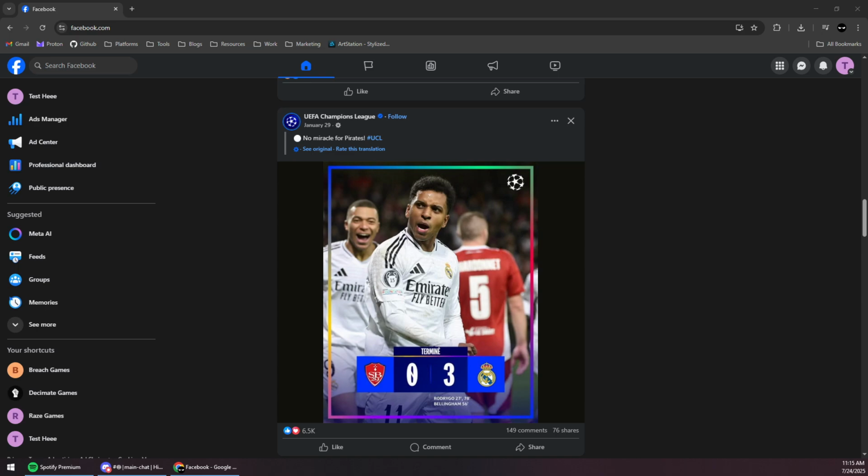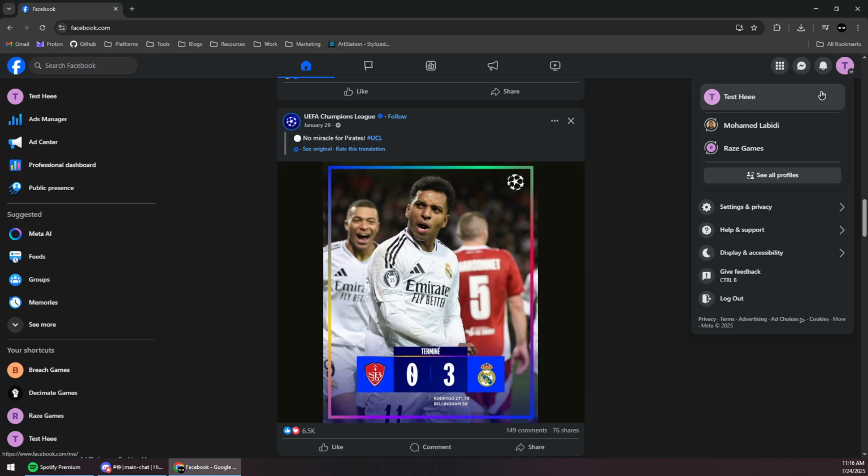How to add an admin in your Meta Business Suite on Facebook or Meta. So first open up your browser and head to facebook.com and then make sure you're signed into your account. Now you want to select your page or portfolio.